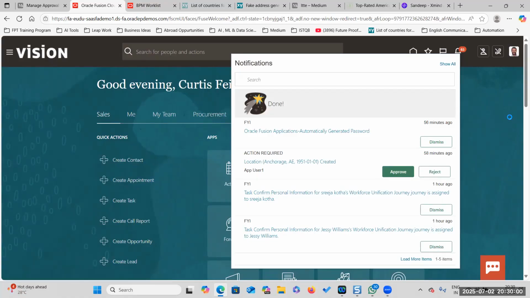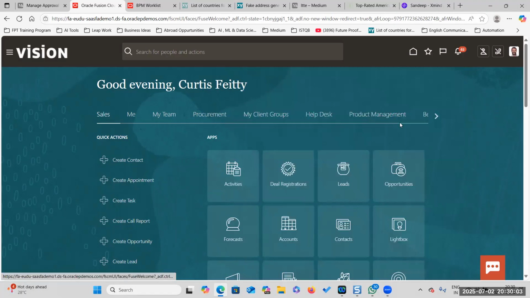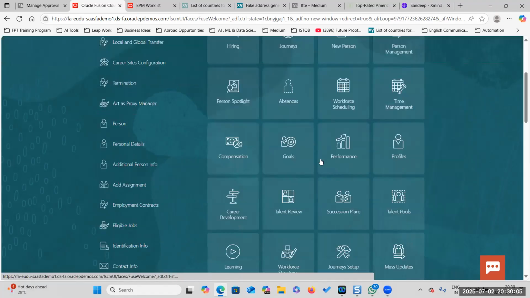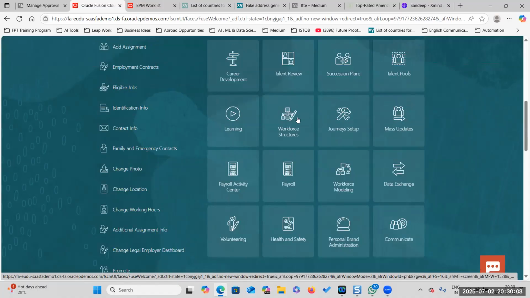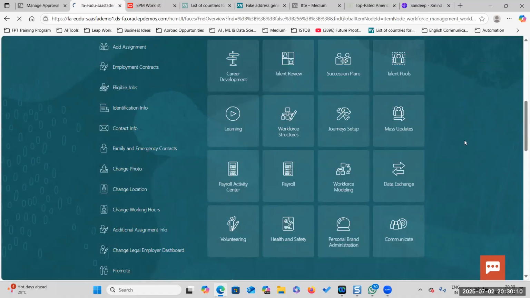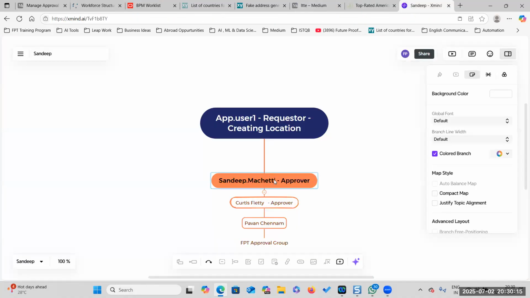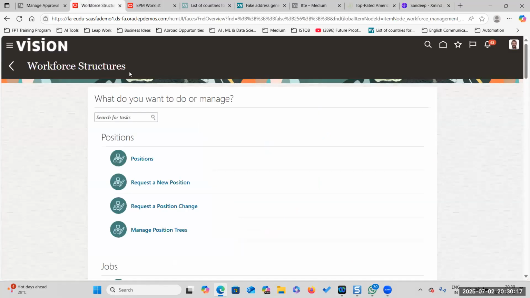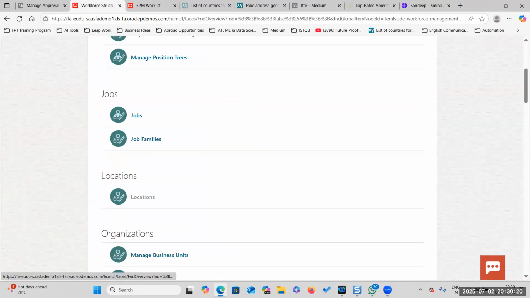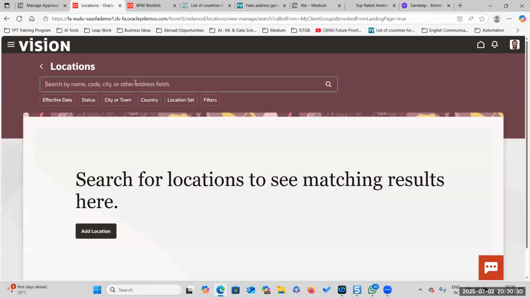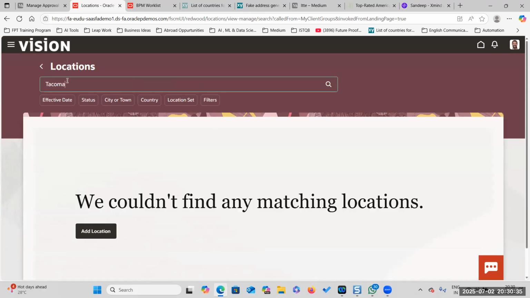Okay, there is a final thing. Pawan Chandra has to approve. Before that, I want to check whether the Tacoma has been created or not. Because 2 levels are completed, but 1 level is pending. Still, we are unable to see that one.